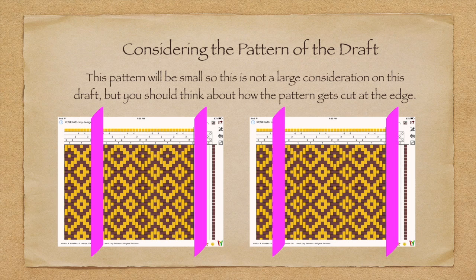Although this pattern is small and you probably would not notice where the pattern ends on the edge, this is something you should think about and plan for. See how the one on the right is balanced and the diamond shape has half of a diamond on the edge of the scarf? Sometimes we need to add or subtract warp ends to make this happen.